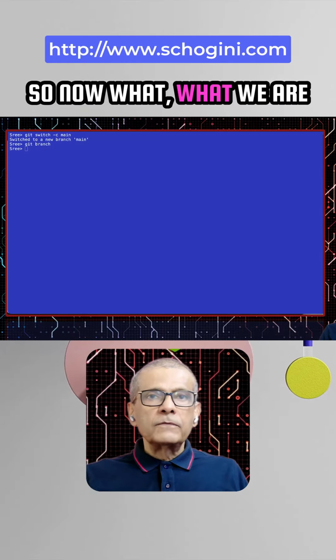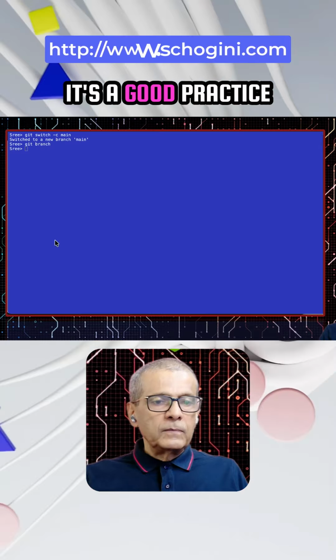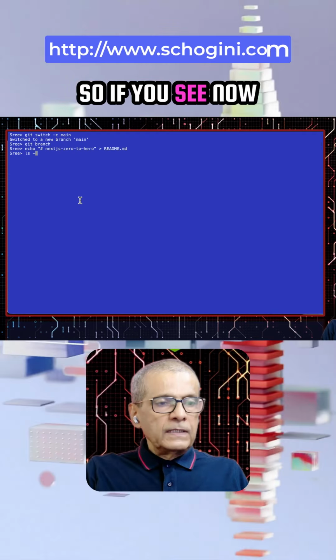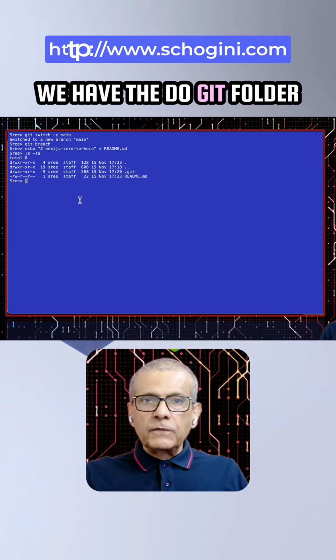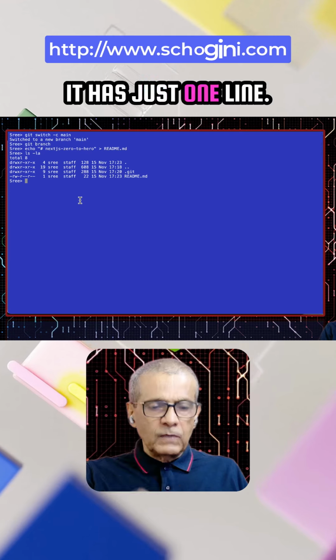So now we're going to create a README file. It's a good practice to keep a README file. So if you see now, we have the .git folder and a README file, which is practically empty. It has just one line.